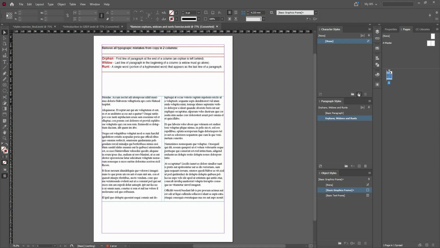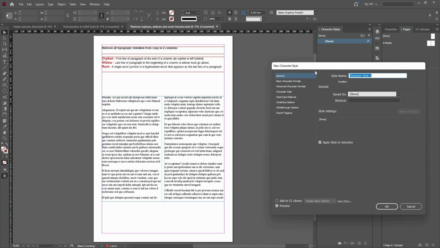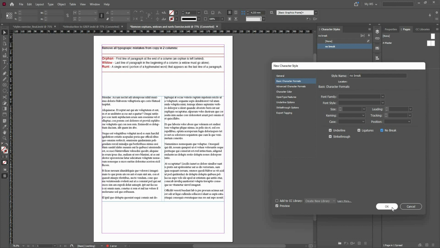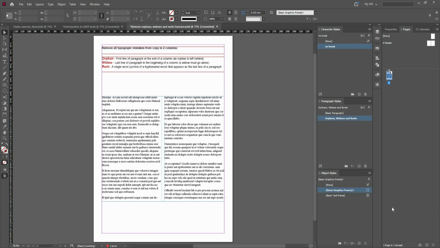Make sure you deselect everything. Click on create new style and hold Alt, and you will come up with this dialog box. I'm going to name this no break. That's all I need. Under the basic character formats, I'm just going to apply no break and give OK. That's the only thing we need to apply here, and this feature makes sure that whenever the style is applied, those words will be kept together. So they won't separate between lines or columns or text frames, so it acts like glue. So it is our glue style and we've saved it.